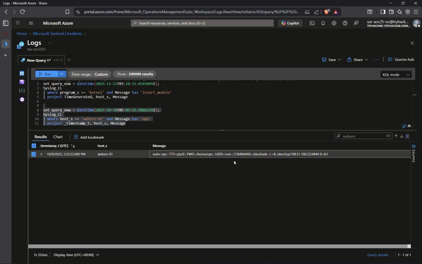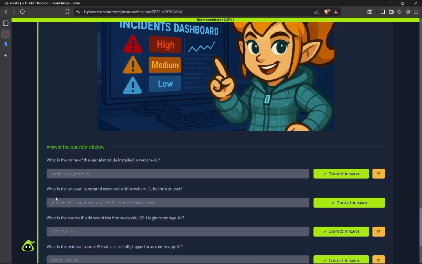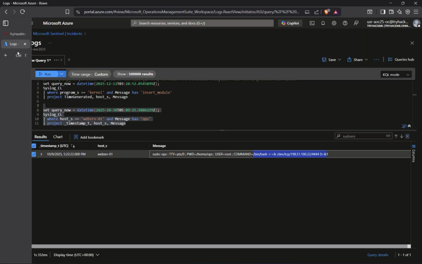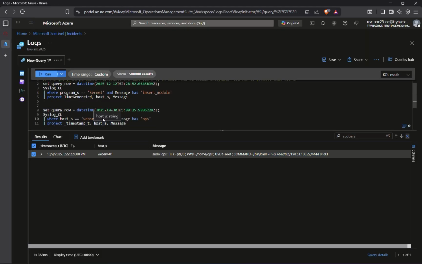Yeah, we can see, and the answer for the command he executed is bin bash followed by an IP address under the port 444. And we'll move to the next question. What is the source IP address of the first successful SSH login to the storage? So we need to check out the storage.